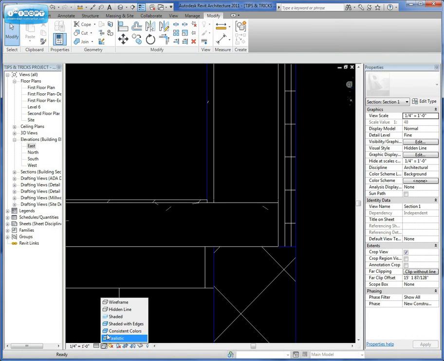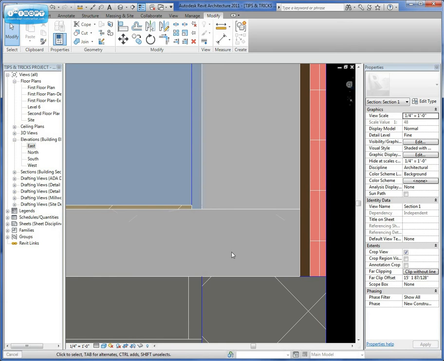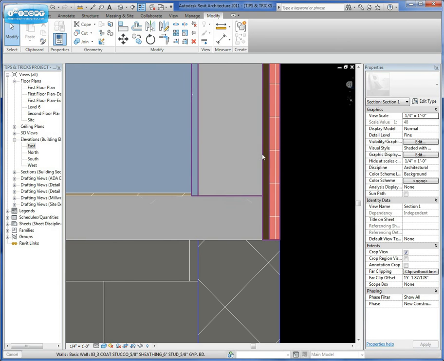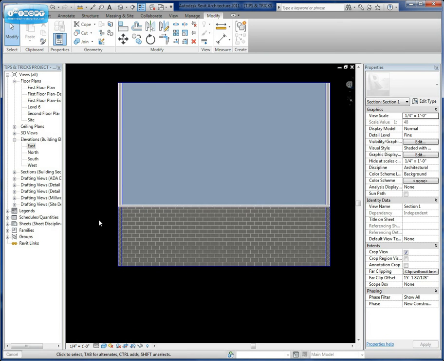We'll add some color to it. And now you can see here we have our stud layer sitting on top of our concrete. We have our gypboard in here, our tile finish, our VCT tile, and then we have our sheathing and our three-coat stucco. And that is how you can use the wall properties to create and finish the edges of your walls.